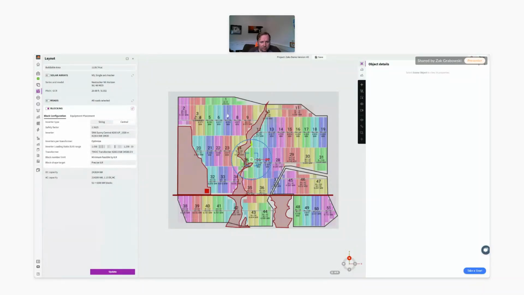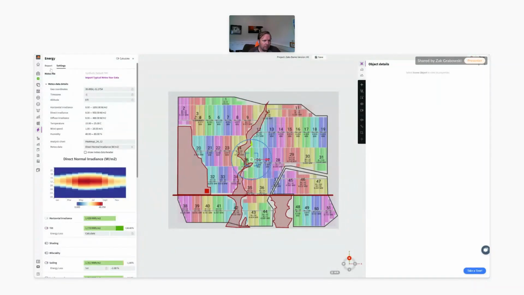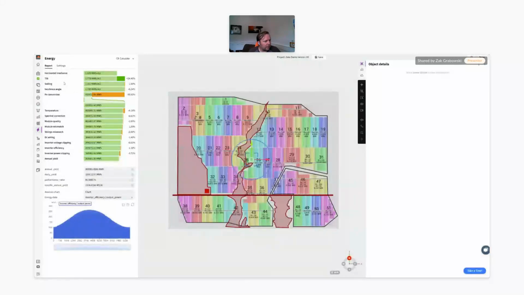As soon as I started placing all this equipment in here, I also start to get this energy report. So within PVFARM, we're calculating our own energy based on the equipment that you've placed in the model. So what modules do you have? What inverters do you have, right? We've got our energy model here to help you find the ideal configuration.